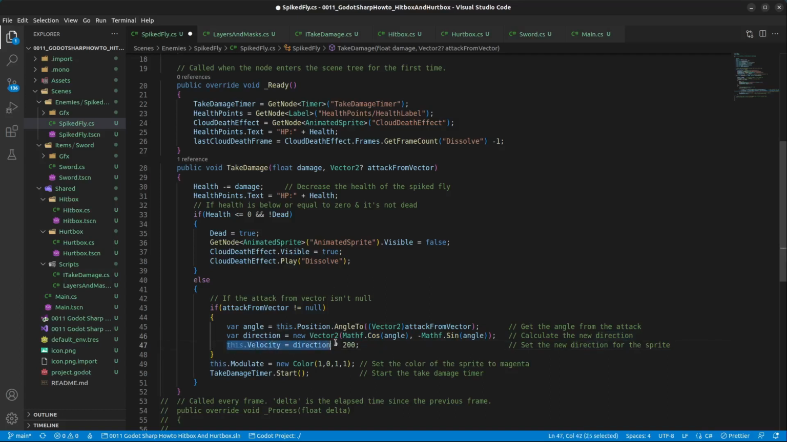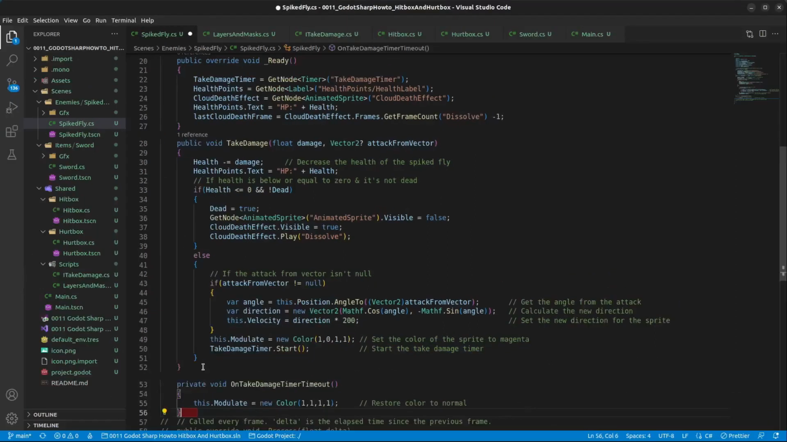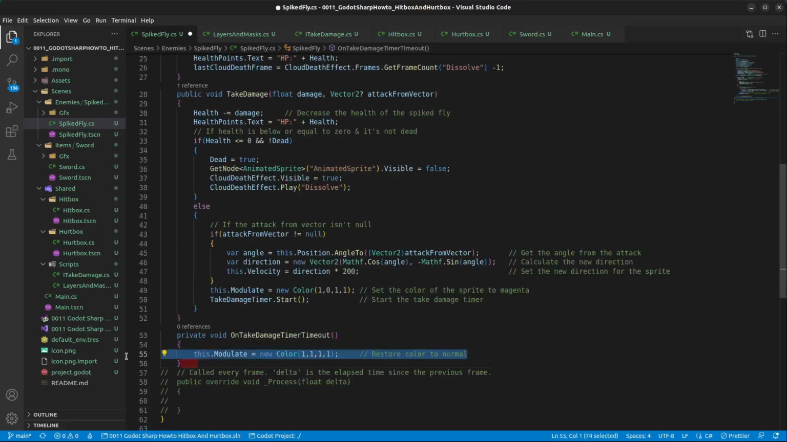Then we set the velocity to the direction and we multiply that with 200, because in here we are using the move and slide method, which internally is using the delta. Then we set the color to magenta for the sprite when it's getting hit. And here we start the take damage timer. And when the timer has finished, we will reset the color to normal for the sprite.